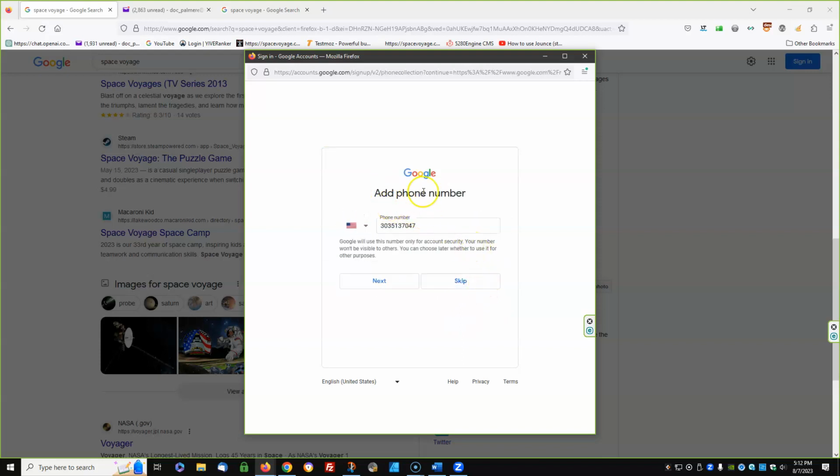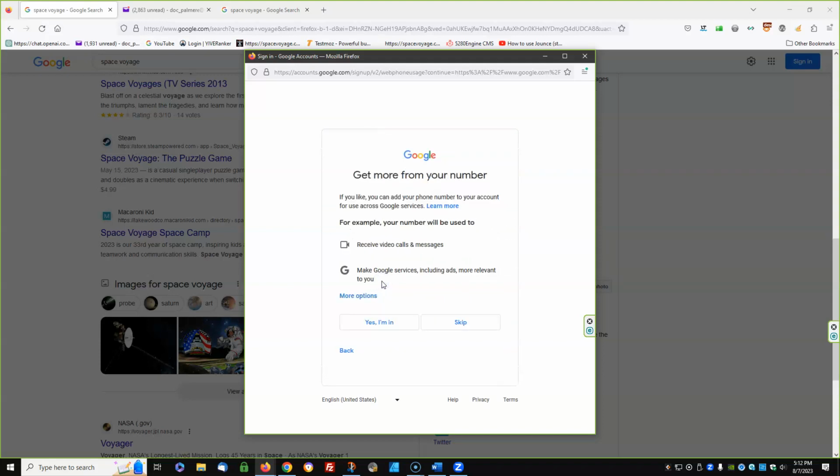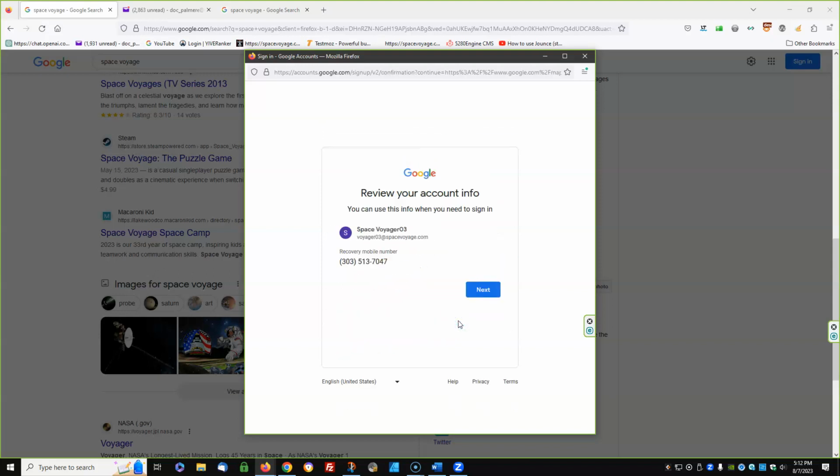Now it says add a phone number. The phone number is this one here. So that's fine. We're going to click Next. And then, well, here I'm just going to skip this. I don't care about this. And now it says review your account information. Space Voyager 03, Voyager03 at spacevoyage.com. My phone number, and that's correct.